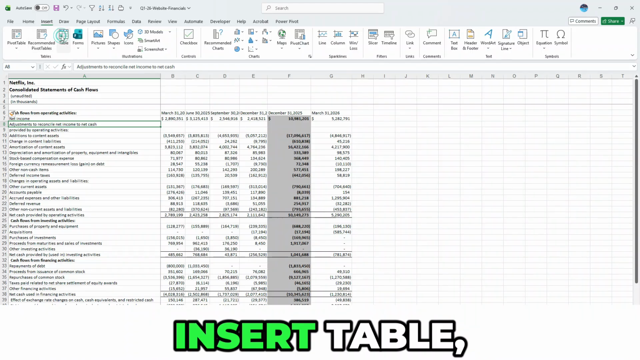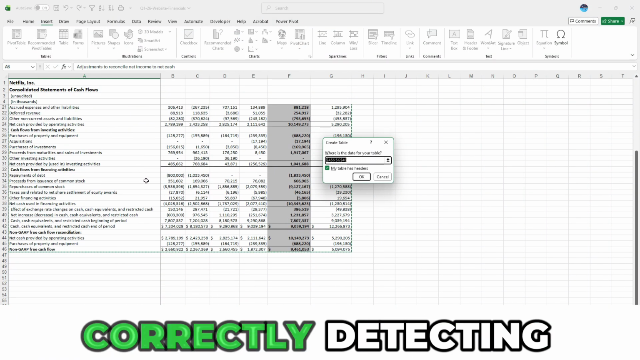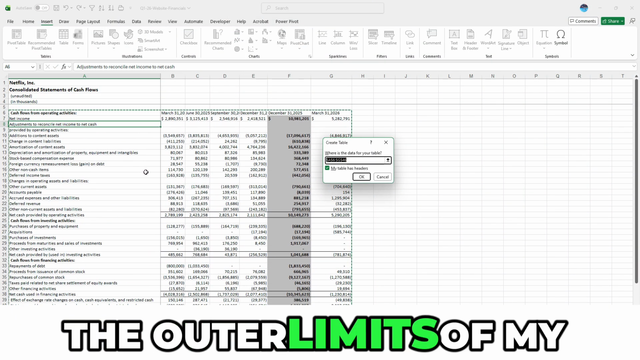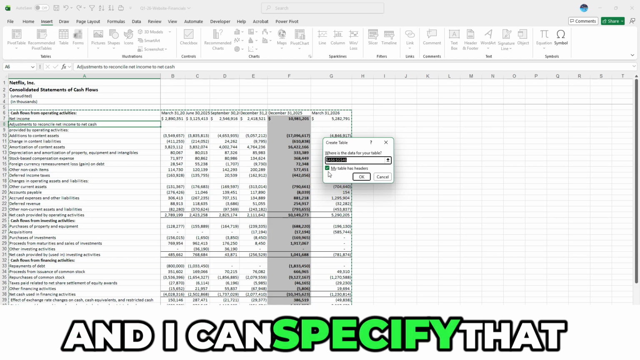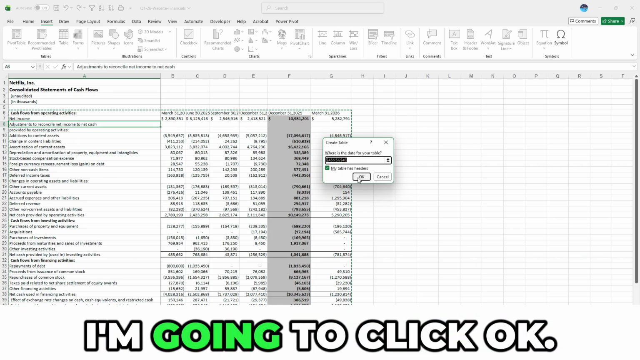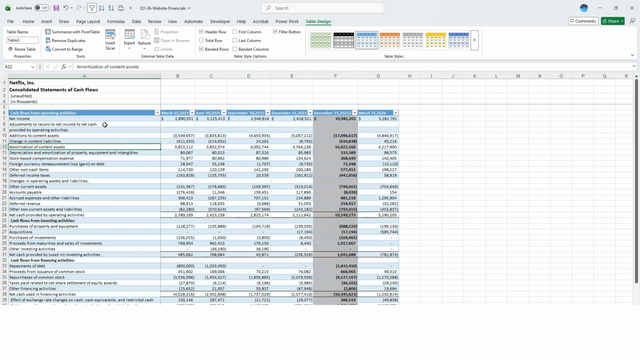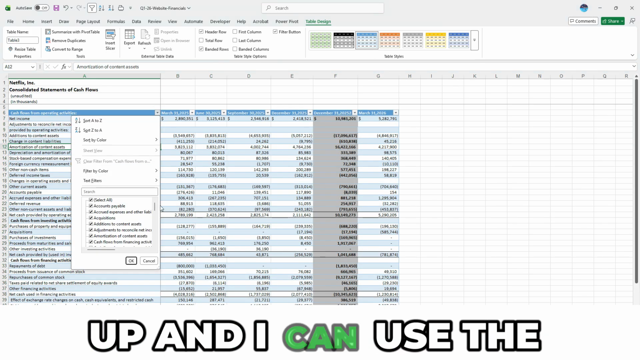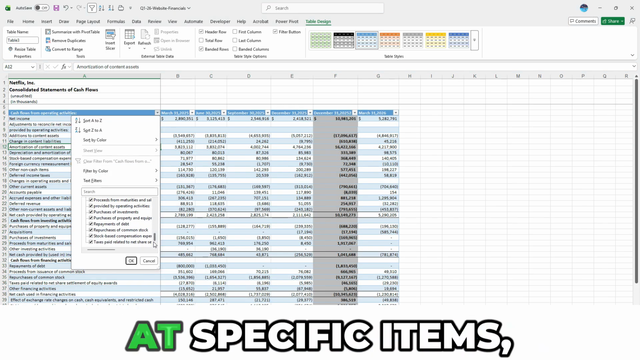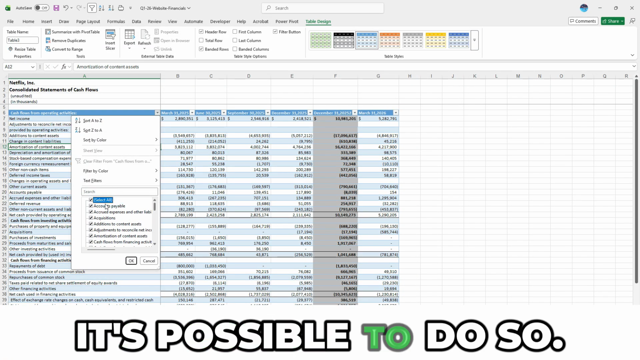So now if I go to Insert Table, we can see now it's correctly detecting the outer limits of my table. And I can specify that my table has headers. I'm going to click OK. And now just like that, I've got my table set up and I can use the drop down. So if I want to look at specific items, it's possible to do so.